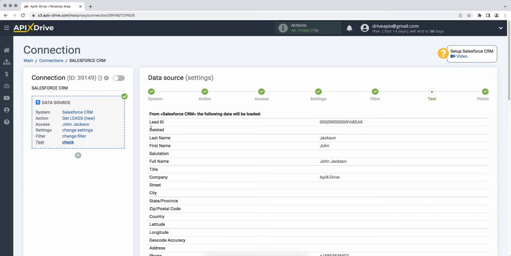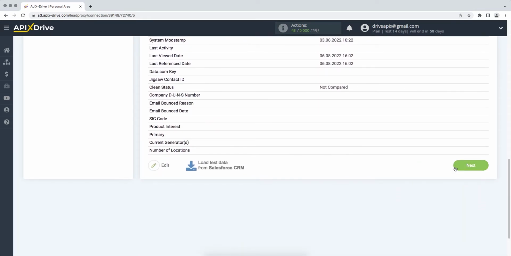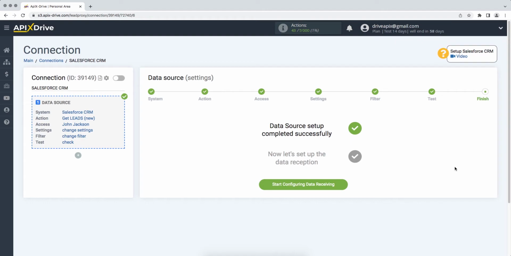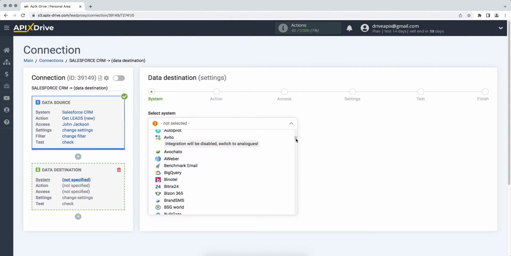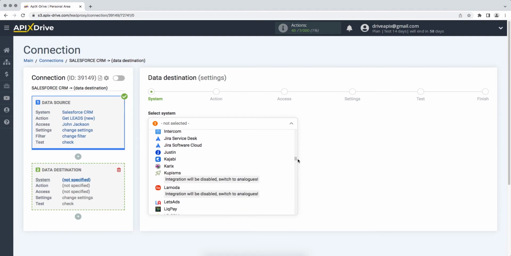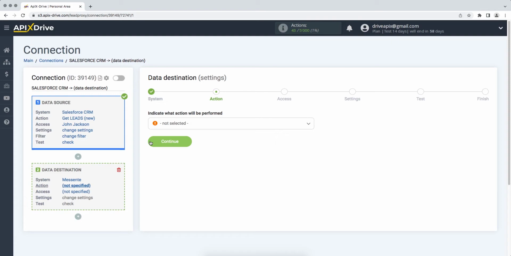At this stage, you see test data for one of your leads in Salesforce CRM. If everything suits you, click Next. This completes the Salesforce CRM data source setup. Now you need to move on to setting up data ingestion. We choose Messente as the data receiving system. Next, you need to select the action, Send SMS.